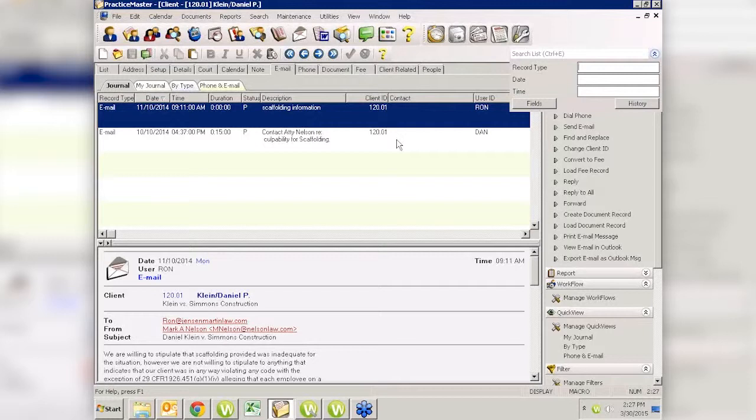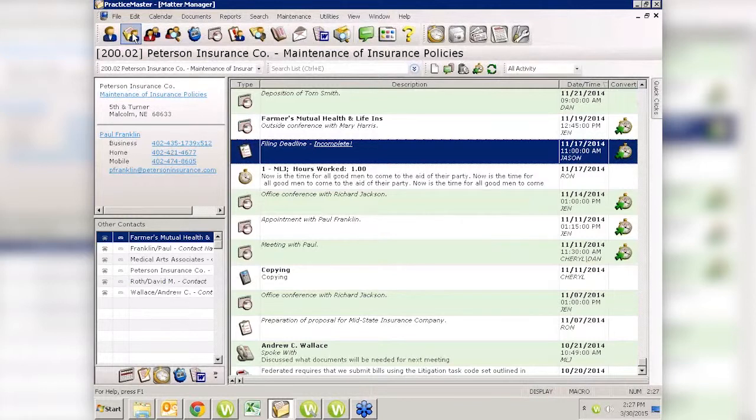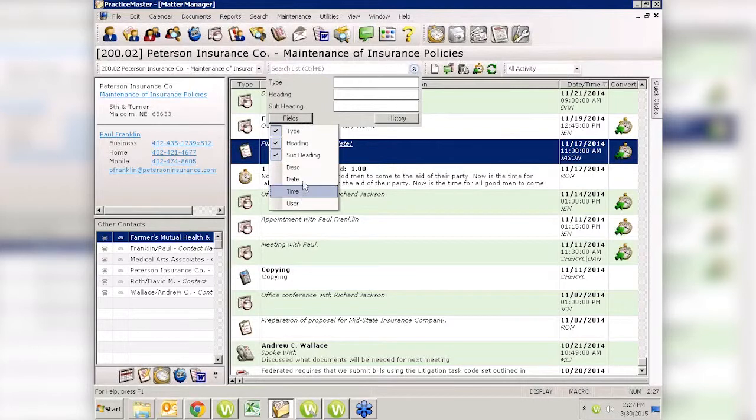Paul, a question I get all the time is, is this available on Matter Manager? Well, let's go over to Matter Manager. Are you trying to stump me, Mary Jo? Yes, it is. And again, it's based on the fields that are showing and your ability to add them. So yes, it is available on Matter Manager.